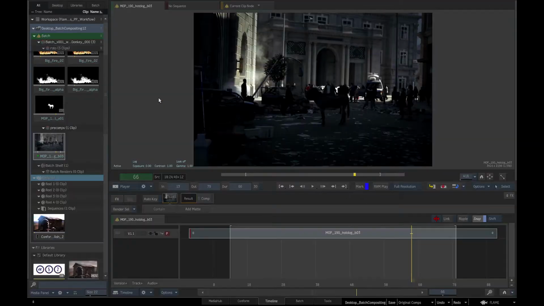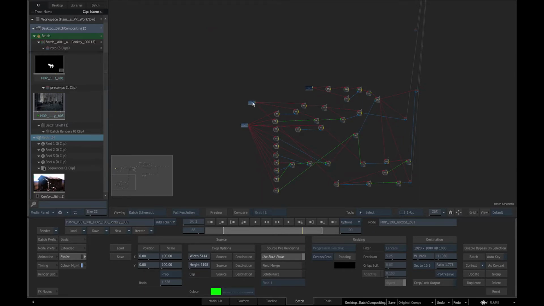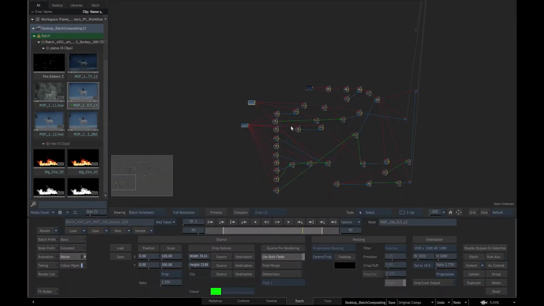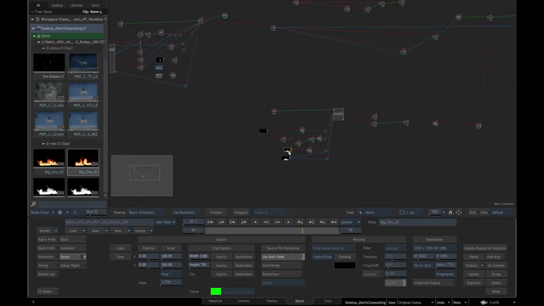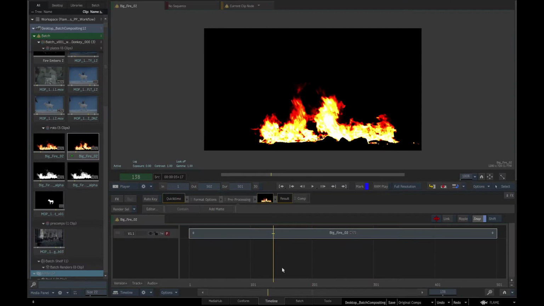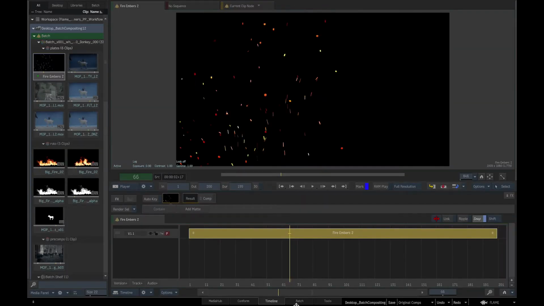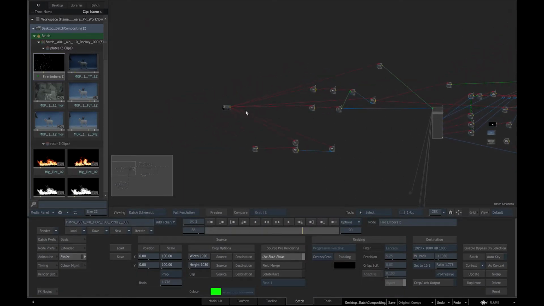This compositing tree has separate passes for the background that had to be tracked and cleaned up, blue screen animals that had to be keyed, graded and placed on top of the donkey, and different elements for fire to add atmospherics to the shot. When we are creating a comp, we treat individual elements separately and then composite them together.